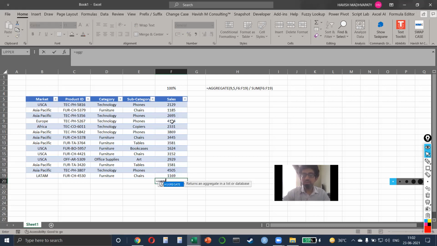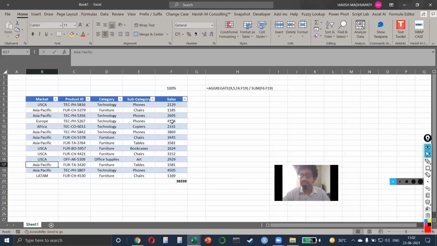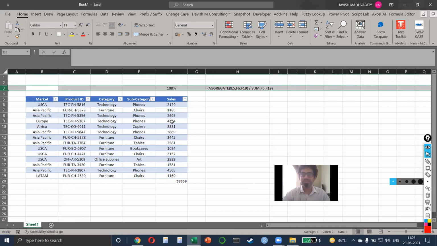But keep in mind that if you write aggregate 9, 5 like this, the problem is that if you filter the data, if I only select Africa, the sum will go away. Please think about it. Where should you keep a sum? Never at the bottom. You should always keep a sum above the data so that it doesn't come in the filter. It's such a logical thing, no?